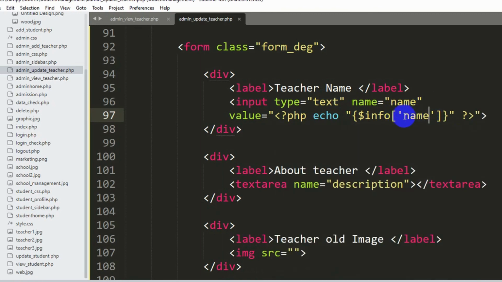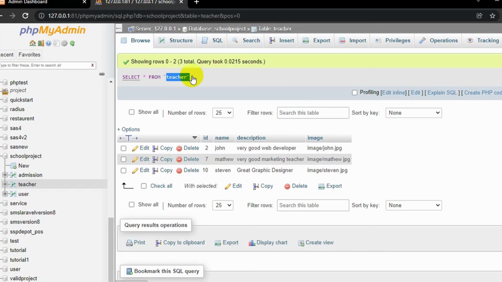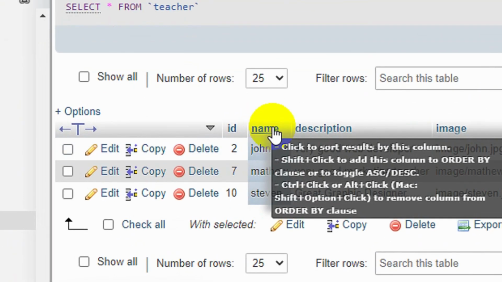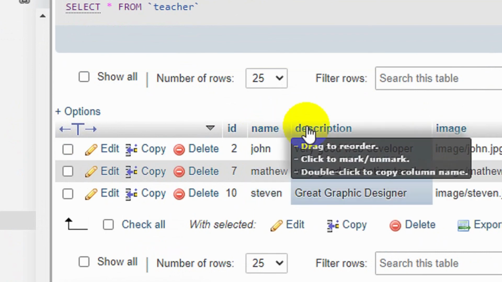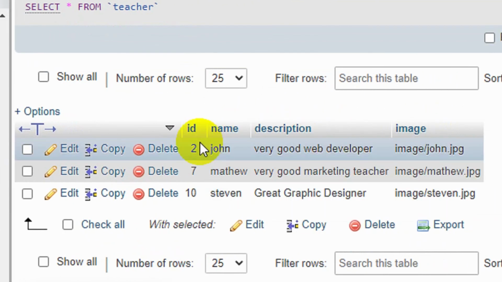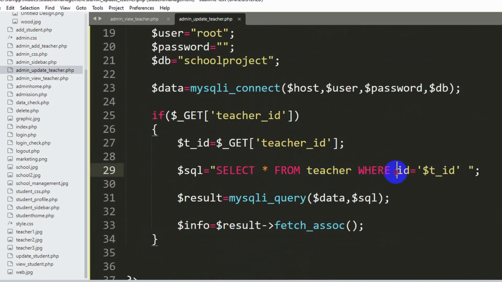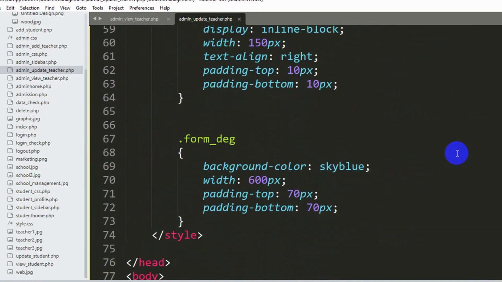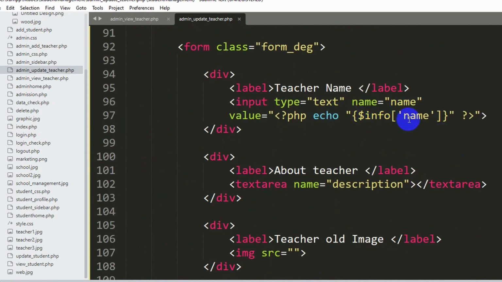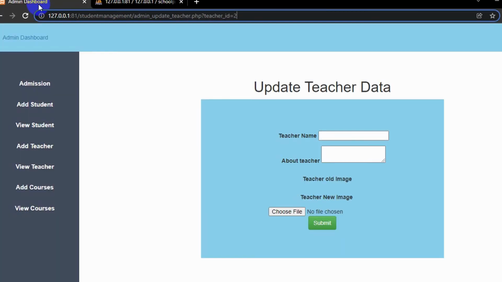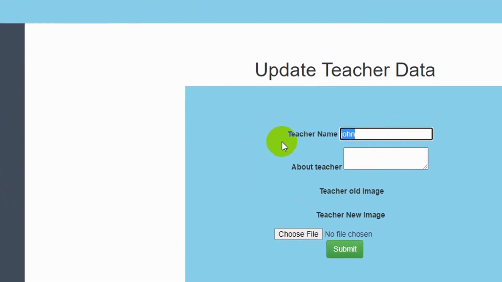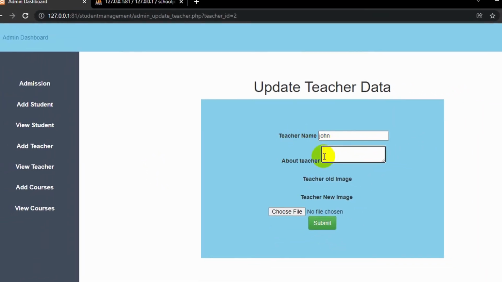Now where is this name coming from? If we go to the database, here you can see name, so that name is actually coming from the database. Here you can see also description and the image, and we'll get the name of the specific id over here, because in the SQL we mentioned where id equal to something that we are getting from the other page. So here we are showing the name. Okay, let me just show you. If I save it then refresh, here we can see we are able to get the teacher name here.